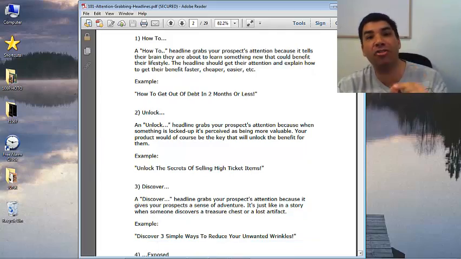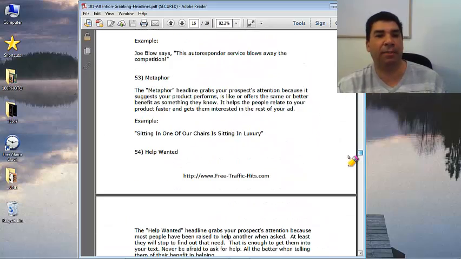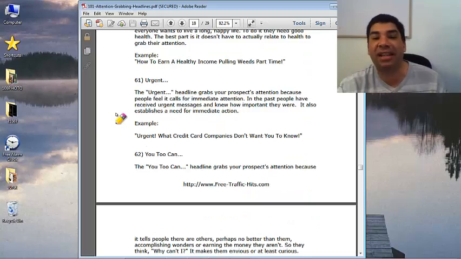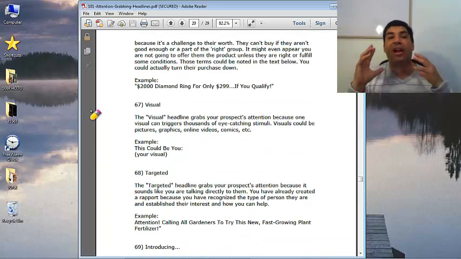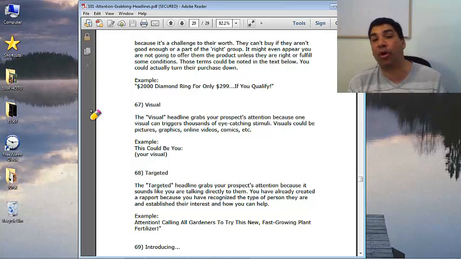This whole book has 101 of these little treasures. Sometimes I just pick one at random, like, okay, let's try this one today. Healthy: how to earn a healthy income pulling weeds part-time. It has 101 of these, so it will start helping you develop these headlines. I hope this ebook will be of great benefit. It's been a great benefit to me. It's part of this training we're doing today, so it's free. All you have to do is click the link, and you will be able to download it.